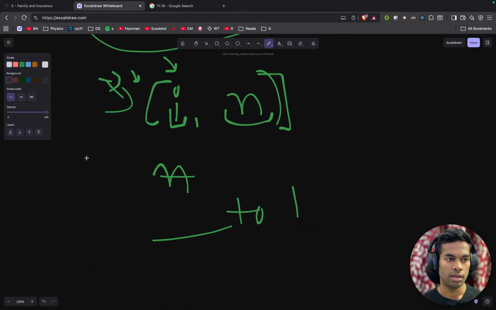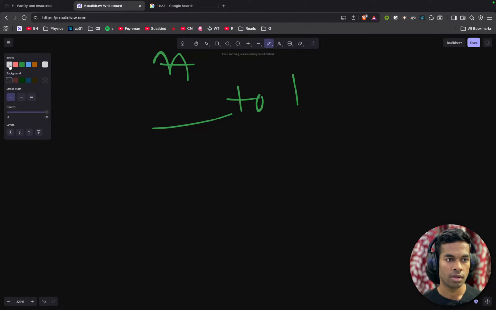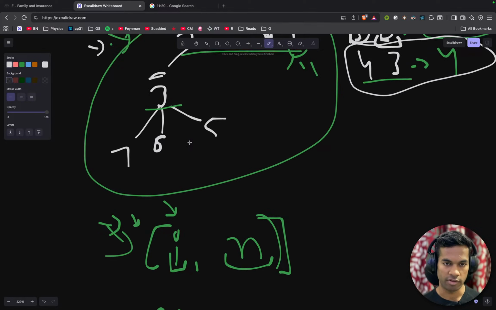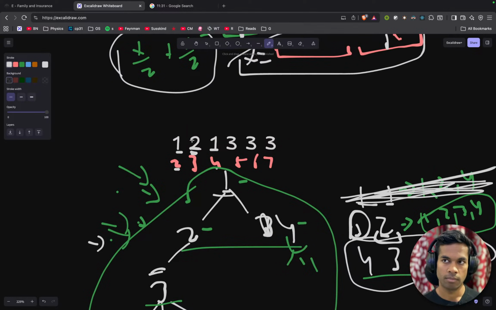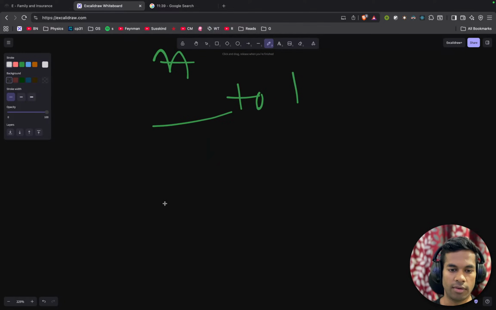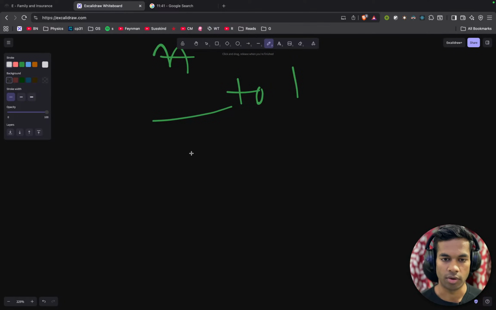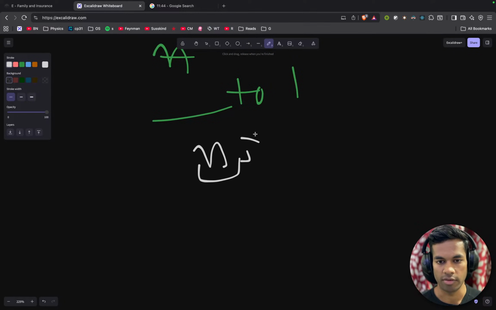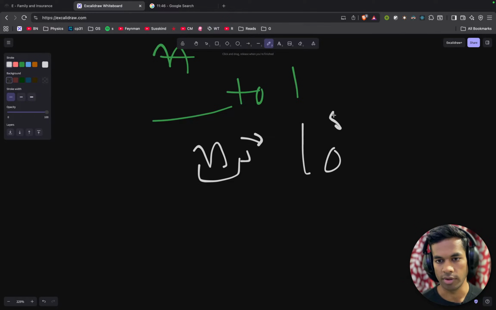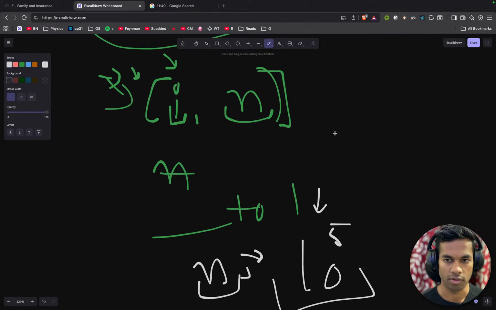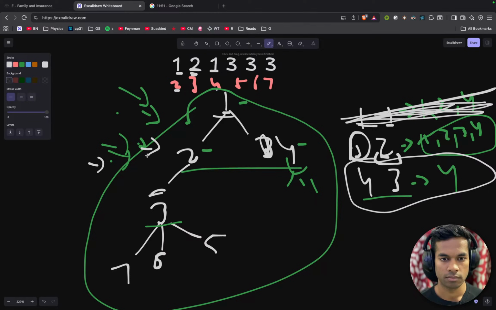Wait, maybe this works, this works in an amortized way. Okay, for each person, yeah, for all the n persons, we could have their insurance for the next 10 power 5 generations, which is not very good. This is graph.